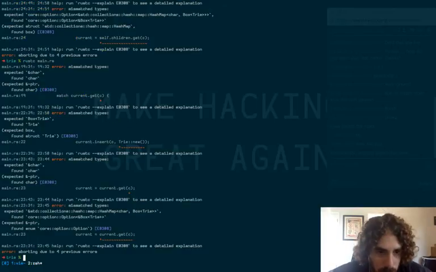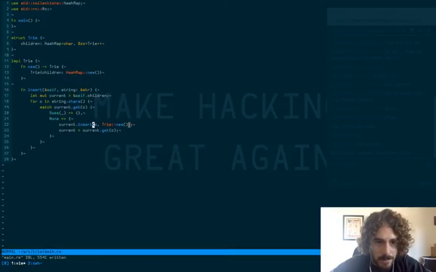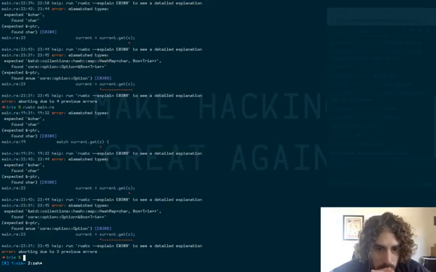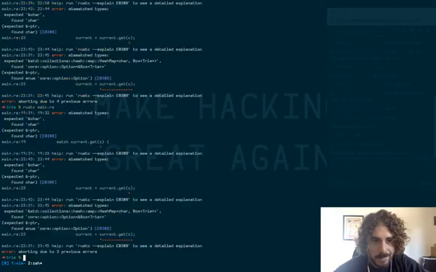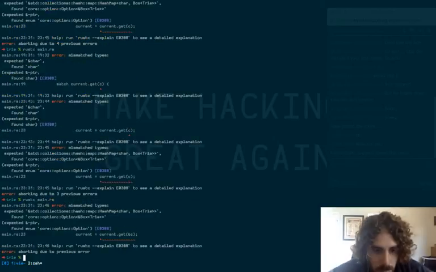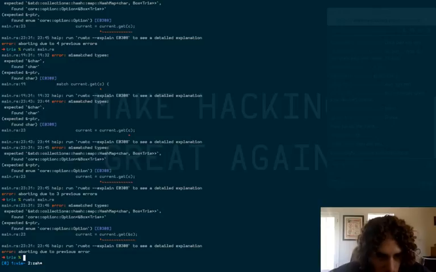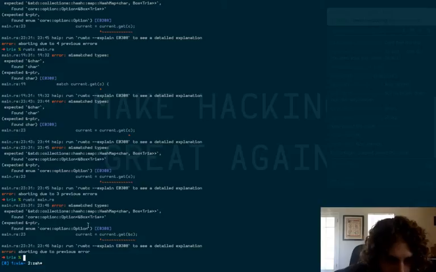What's the problem here? I need it to be a box trie. And this might have to change to Rc. It wants to be a reference to a char. Okay. And then the last one here is we expected a hash map of type char to box trie and found an option of box trie.